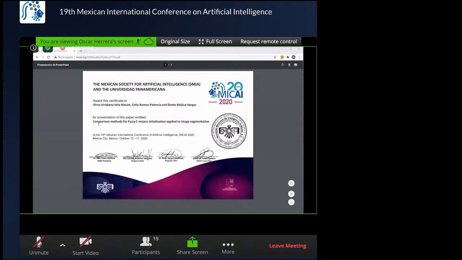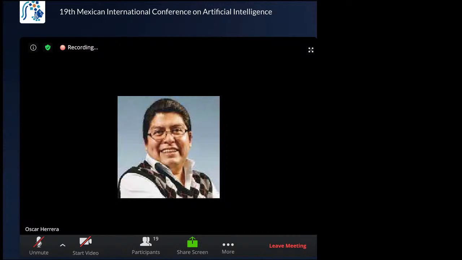The Mexican Society for Artificial Intelligence, MIA, and the Universidad Panamericana award this certificate to Birna Viridiana, Bella Rincón, Celia Ramos Palencia, and Dante Mujica Vargas for presentation of the paper entitled Comparison Methods for Fuzzy Simins Initialization Applied to Image Segmentation at the 19th Mexican International Conference of Artificial Intelligence, MICAI 2020, Mexico City, Mexico. Congratulations, Birna. Thank you very much.